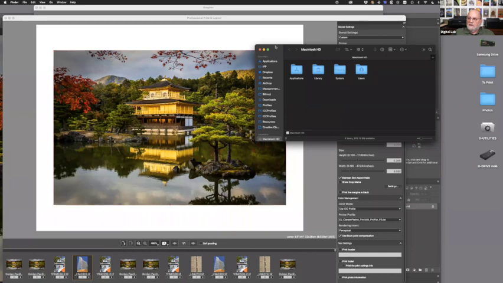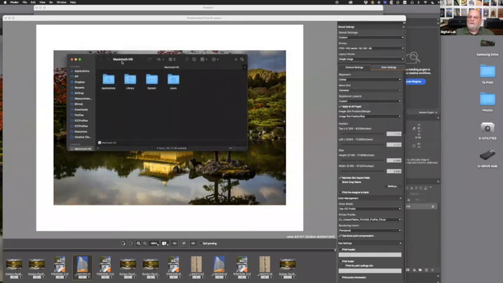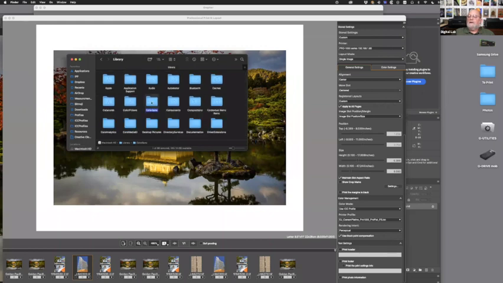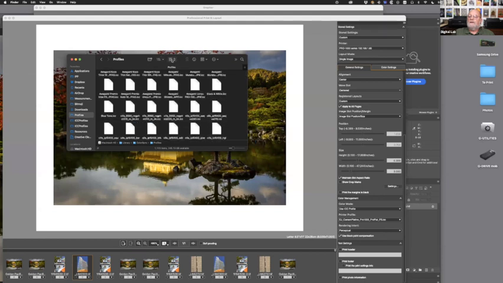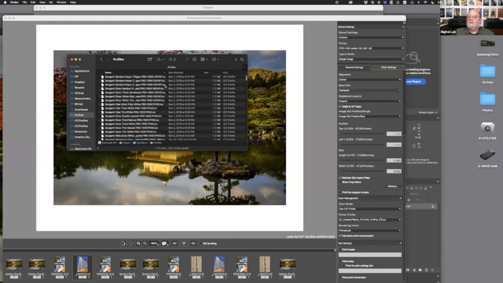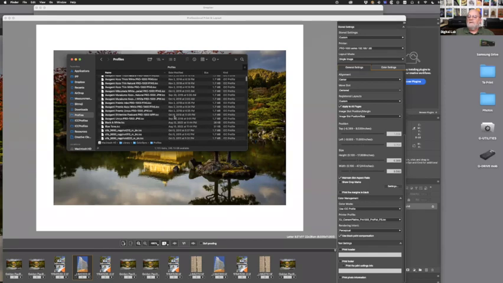You double click on your hard drive. This is called the root directory. And then you go to your library and you go to your ColorSync folder. And this is the profiles folder you should be using. And I'm going to go to lists. So yeah, I've got over 1,000 profiles in my profiles folder.